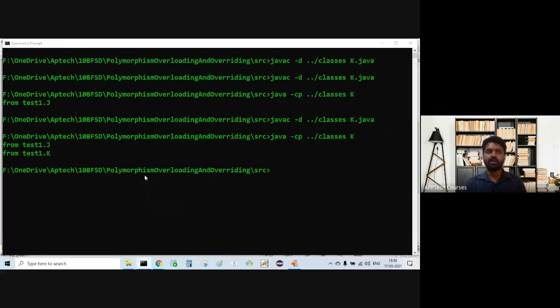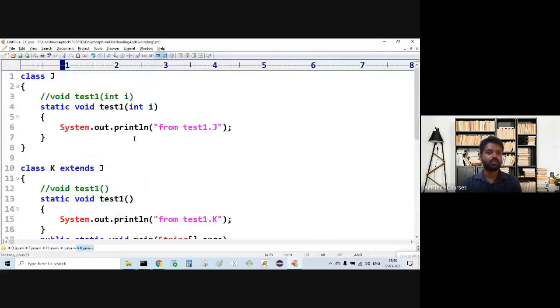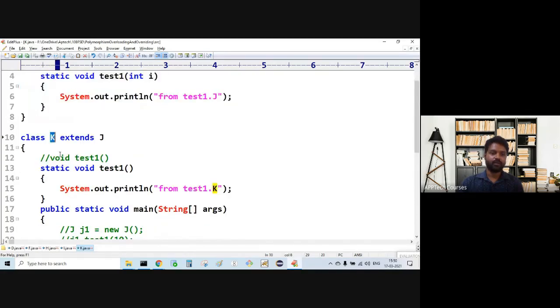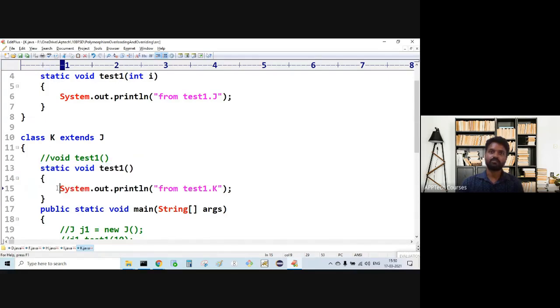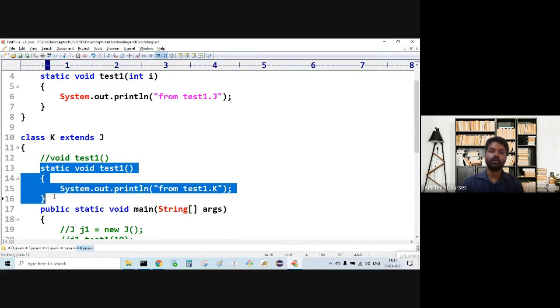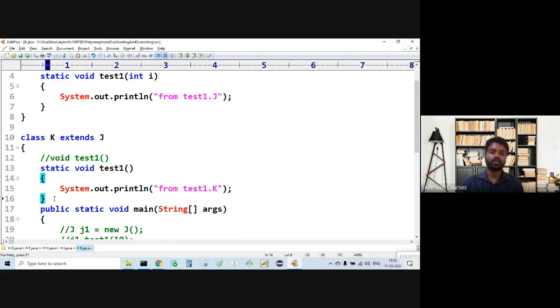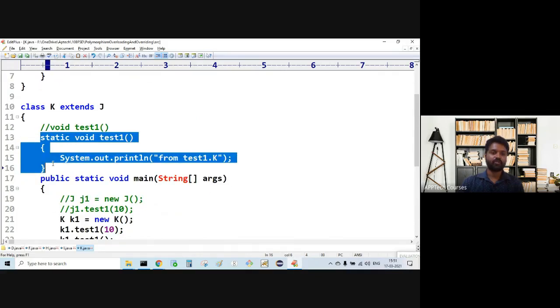What can you understand by this? It comes under overloading. This method is inherited by this K class. Now both the methods are available in the K class, both static. This is what we call overloading, not overriding. Whichever method you want, you can call that method.